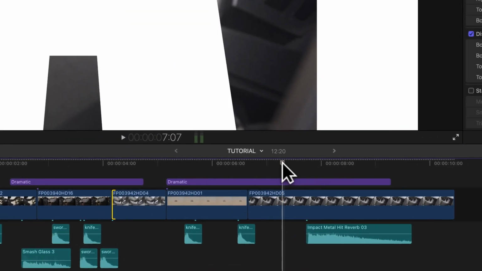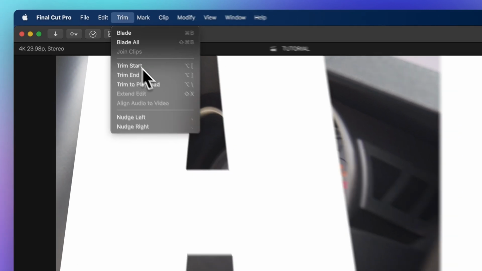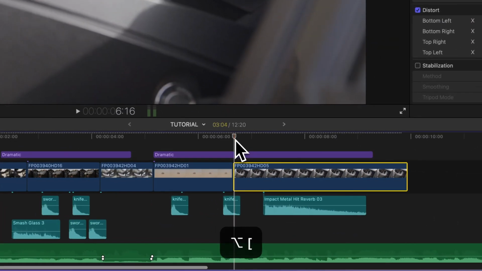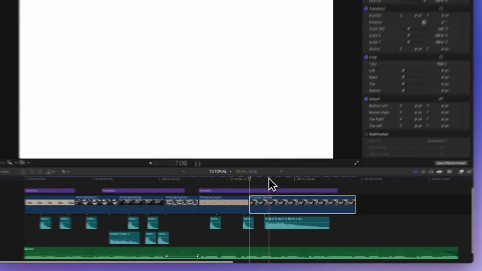To perform a start and end trim, first move your playhead or skimmer to where you want your footage to start. Then, select the clip you want to edit. In the menu bar, go to Trim and choose Trim Start, or simply use the shortcut Option Left Bracket. This action moves the start point to match the playhead location.